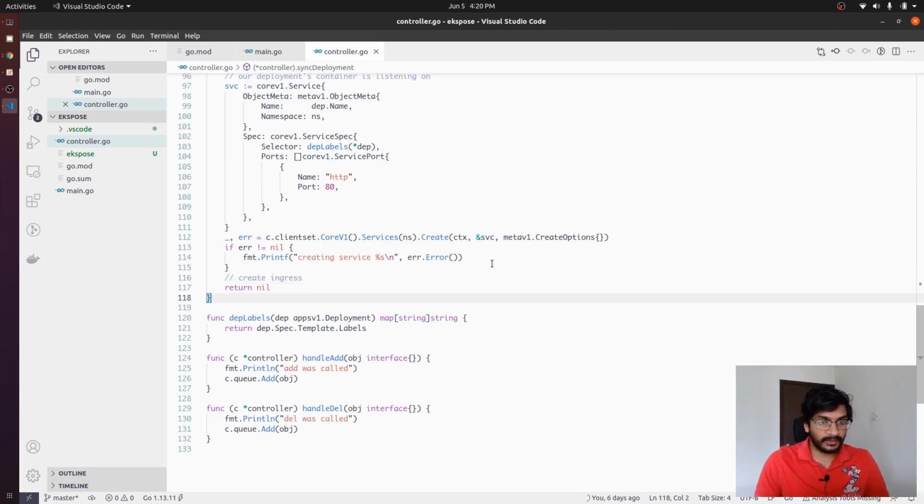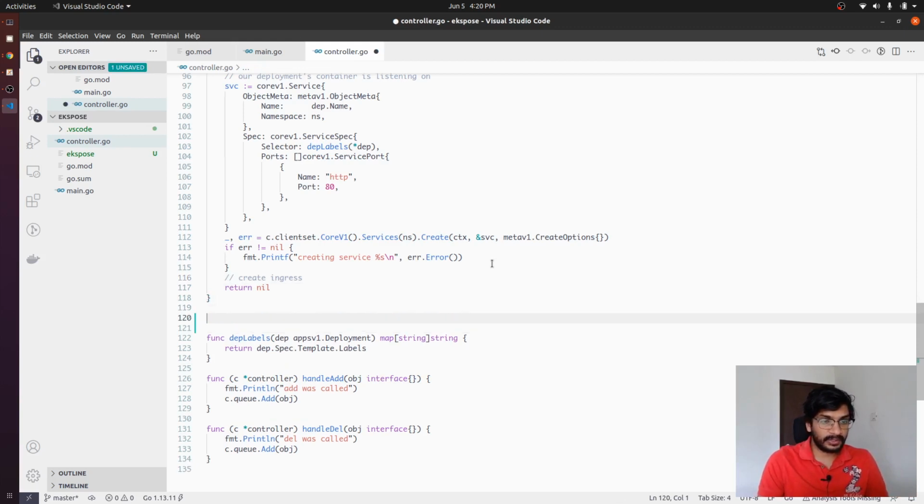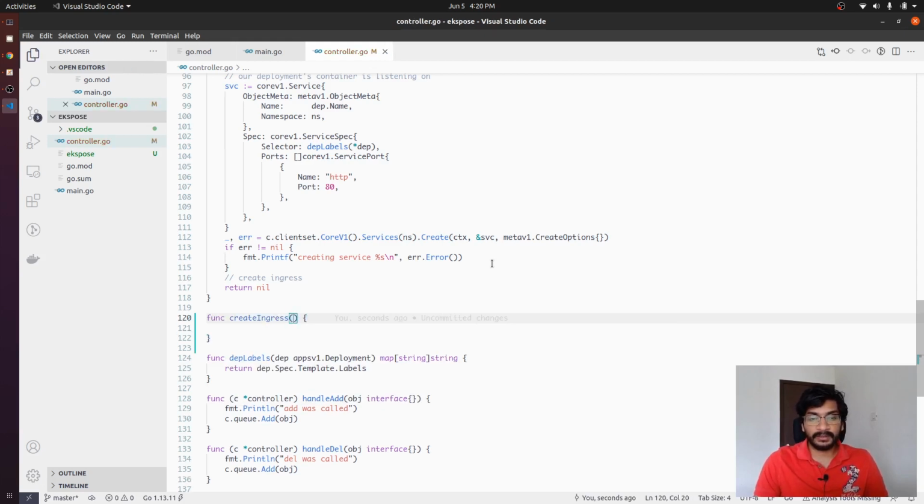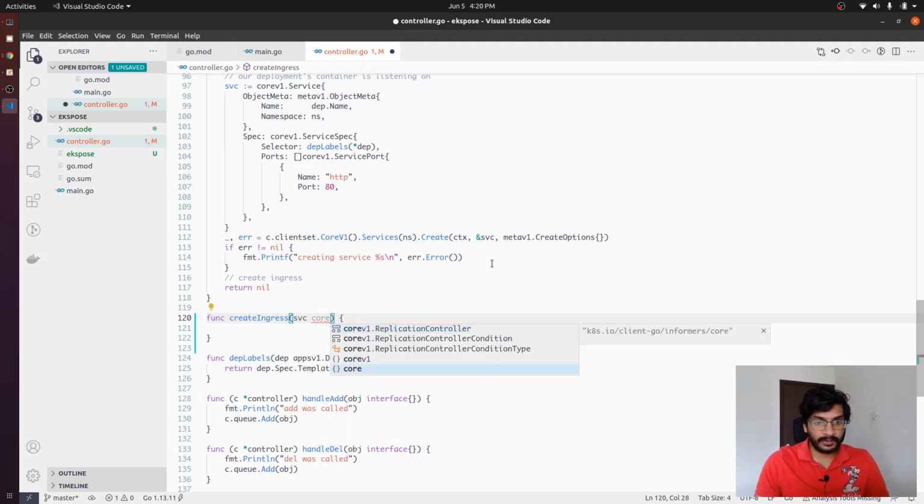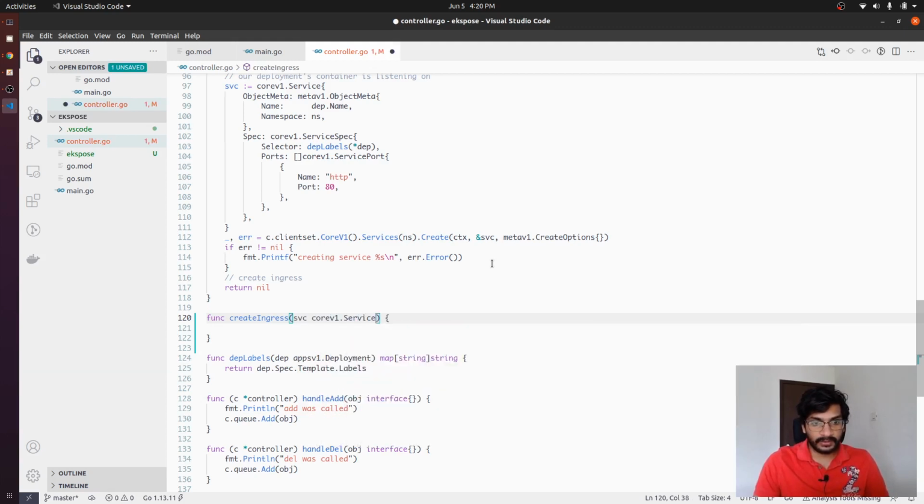So let's go ahead and write a function named, let's say, create ingress, and this is going to take a service. So we are going to pass svc, which is going to be of type core dot service, and it is going to return an error, whether the ingress creation was successful or not.